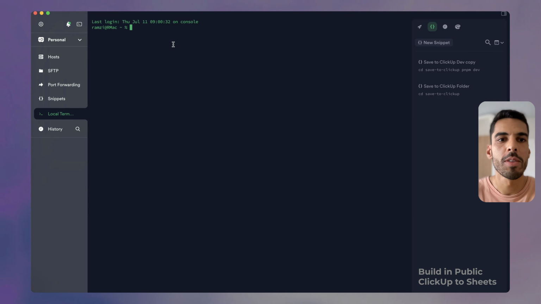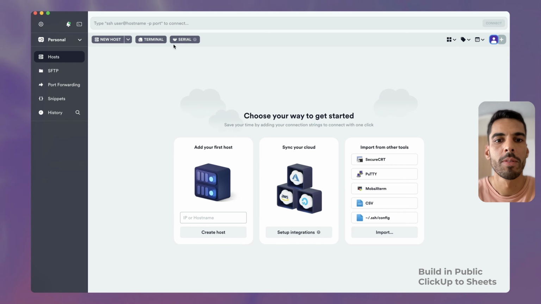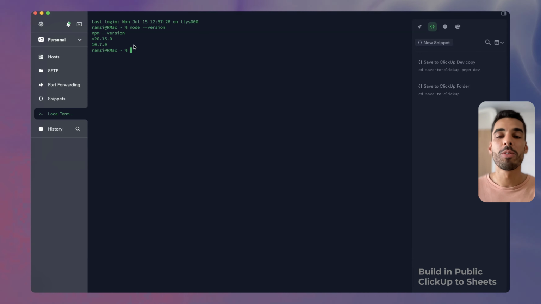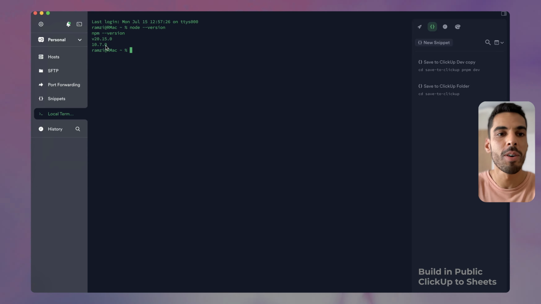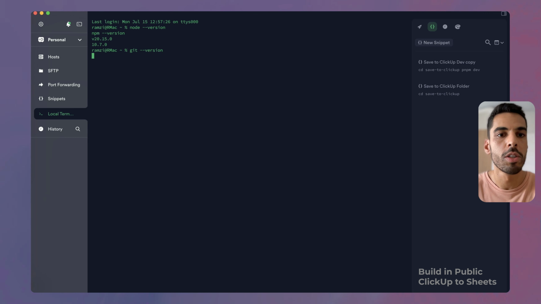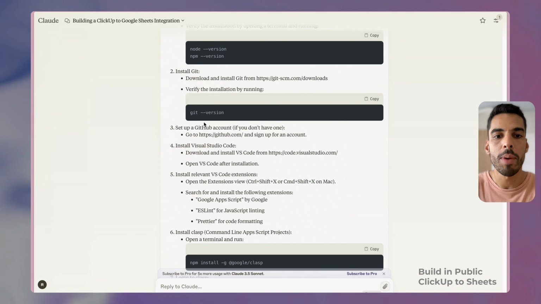This is an app called Termius. It's just for terminal management. So I'm going to copy these commands and install Node. Basically, a terminal lets you talk directly with the heart of your computer, the heart of your machine. What I just told it is make sure that I have Node, and these are both installed, so I'm good. And then I'm going to install Git and verify the installation. Perfect. I have Node, I have NPM, I have Git.